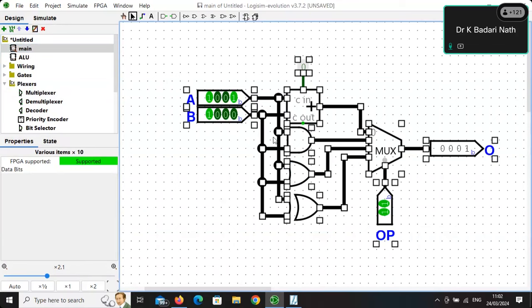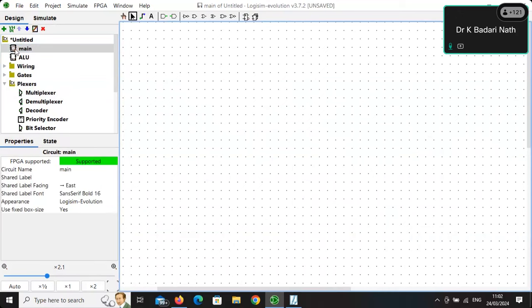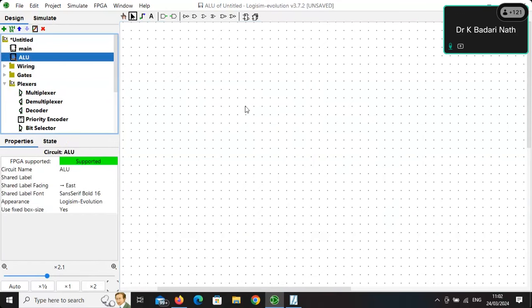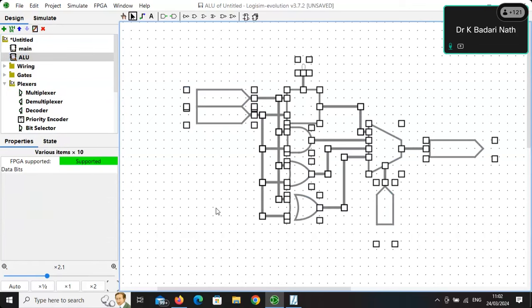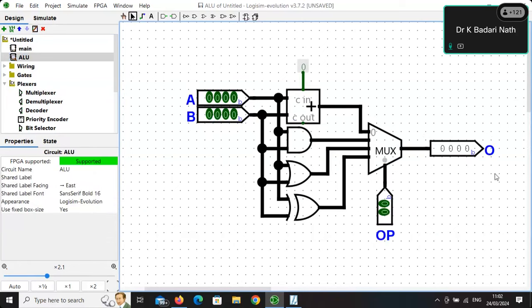If you are confident, you can delete this also, because you would have copied it already. So now double click ALU on the left side. When you double click ALU, you come to the ALU. Keep the cursor inside the space of the design, then press Control V. Now you got it here. So now I have placed the whole ALU circuit inside another module called ALU. It's another circuit named ALU.